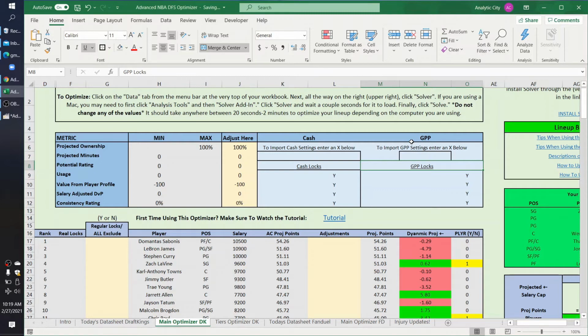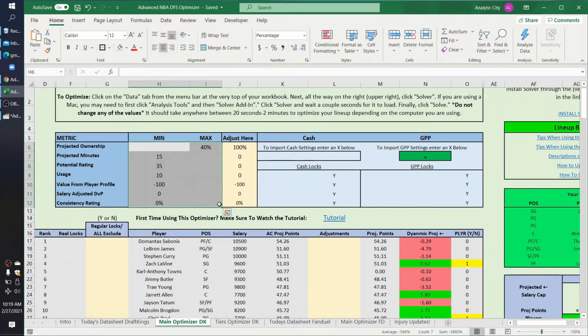And I think the first thing you can go ahead and do is just put an X in the GPP settings box. And what you're going to see after you do that is some values come into this area right here that we think are important to consider when you are building a GPP lineup.